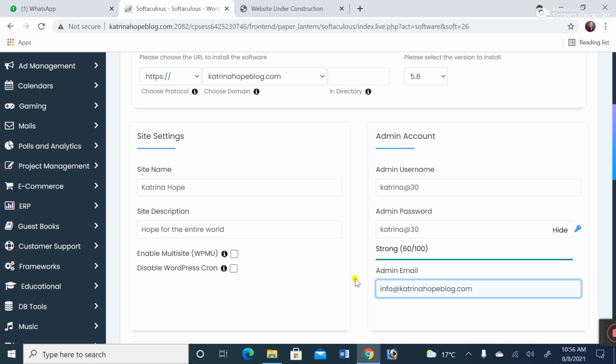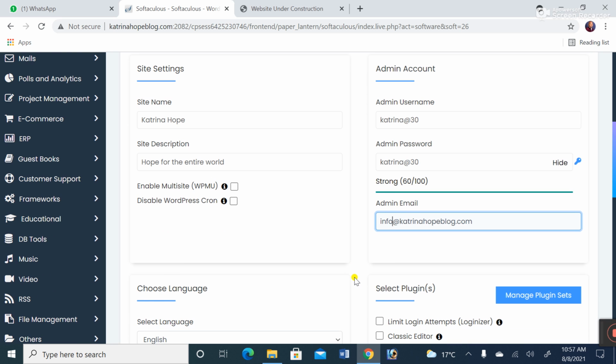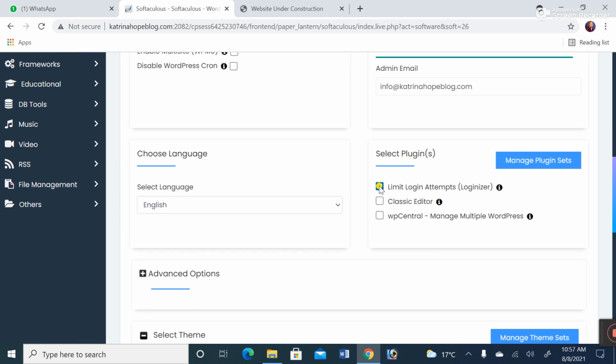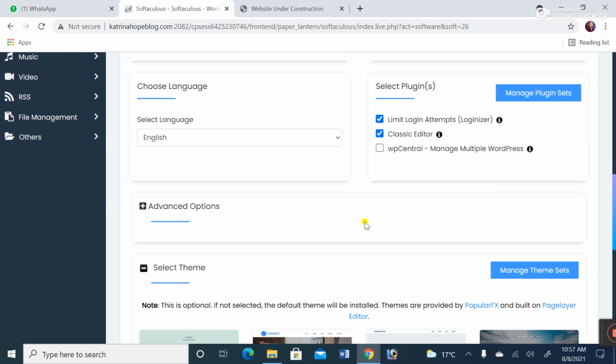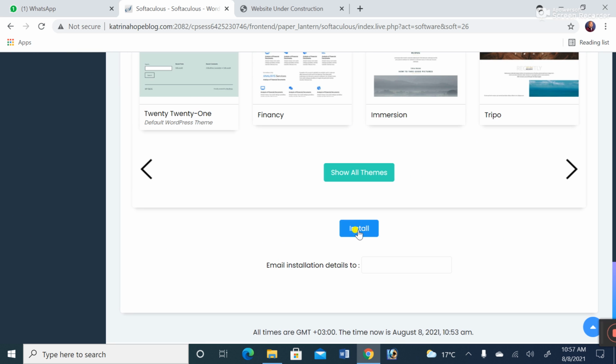What is the purpose of the admin email? The purpose of the admin email is, in case you lose your password, what email can you use to reset your password? So the admin email is very important. Now, limit login access, this is very important to note. These are plugins that will automatically come with your cPanel. And then the classic editor is also very important. It helps you to edit your website very fast. The WP Central, I don't have multiple WordPress sites, so I just leave it blank. And then after that, I just click on install.